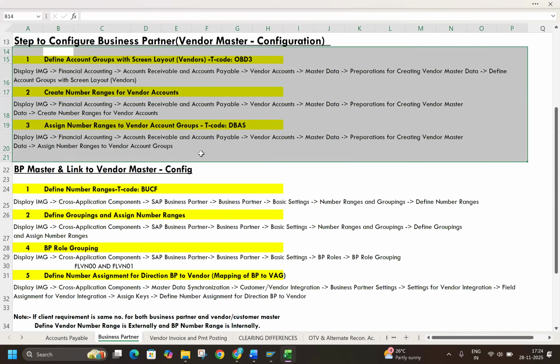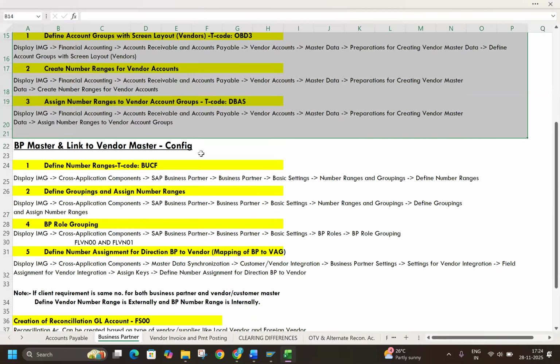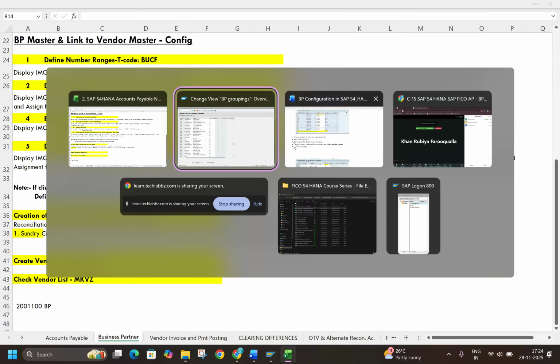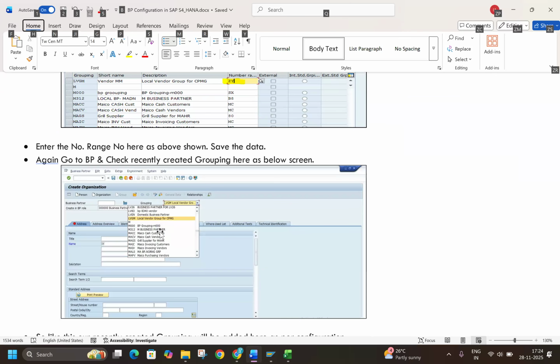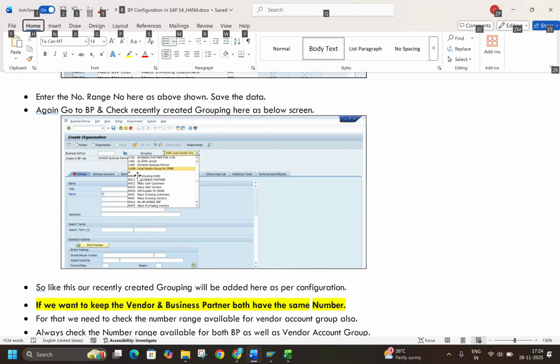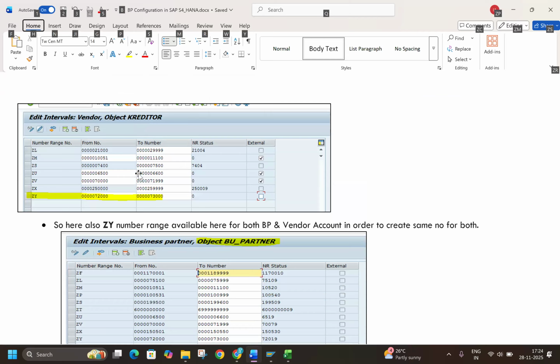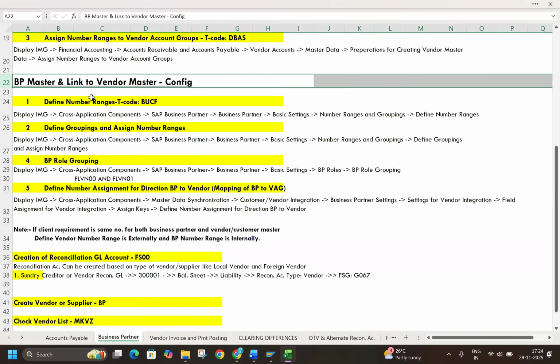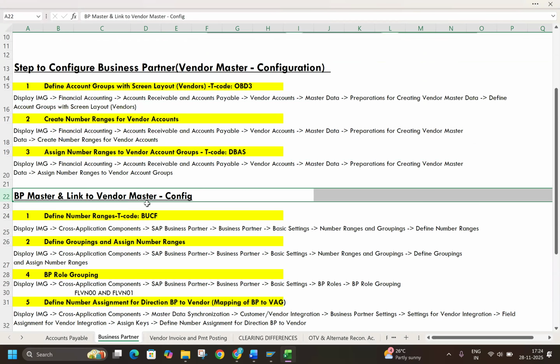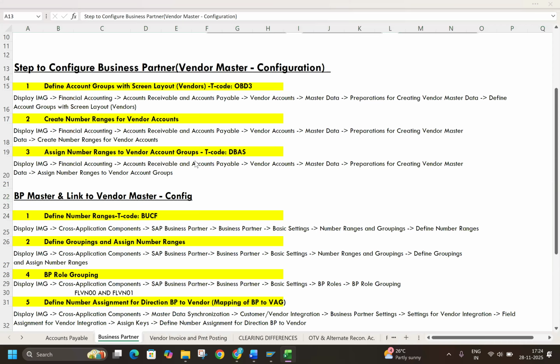Okay. Next we'll define. See, we are done with this. Assign the number range. Now we will test it later. Okay, we will execute, then we will test it later. Next BP grouping we are done. Next we will have to create vendor account group. Okay, vendor account group. See, same here.